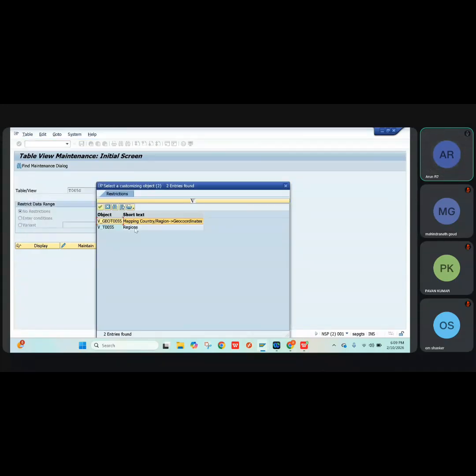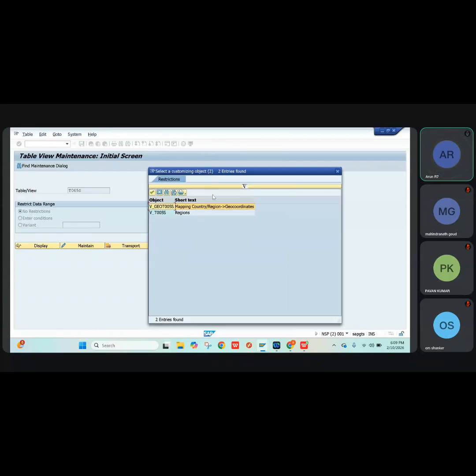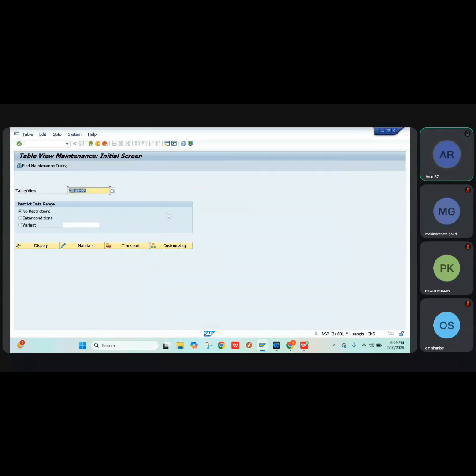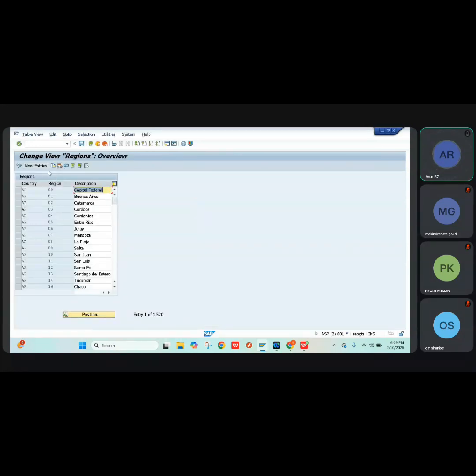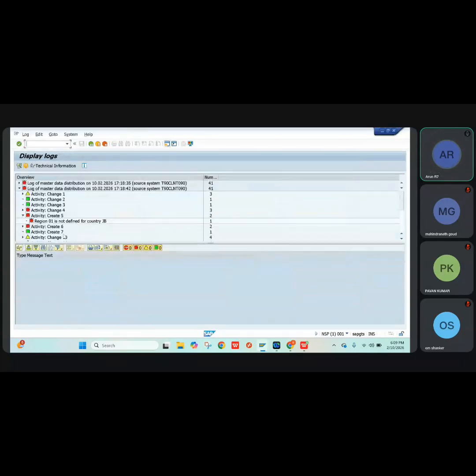Okay, this one, regions. So we are going to maintain the region. This is the table to maintain the region, so we maintain the region in the table to avoid that region error. Select this, click on maintain. Here it says region 01 is not defined for country JB. I don't know what country JB is.